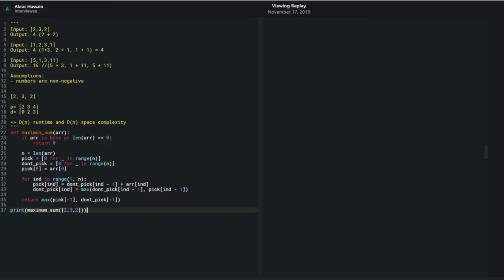That's correct. I get to index equals 2, and I say that my pick of i is equal to don't pick of i minus 1 plus the current value. So I get 4, just like my sample showed it should. And my don't pick, again, ends up being the max between the previous values of don't pick or pick. So this ends up with 3. And now finally I return 4 as my result on line 35. So this test case seems to be okay.